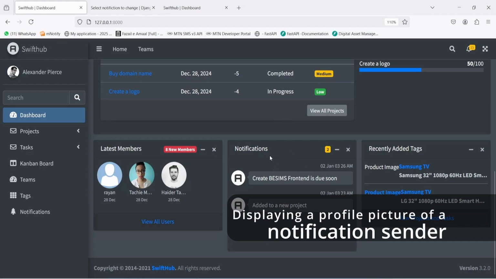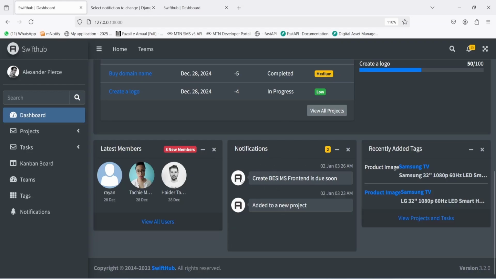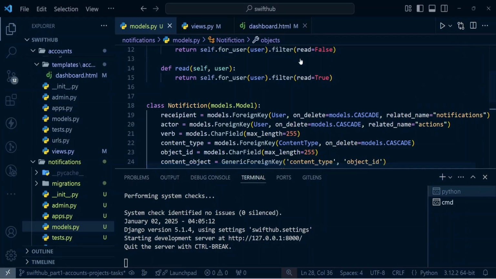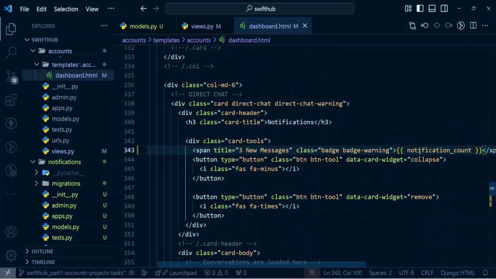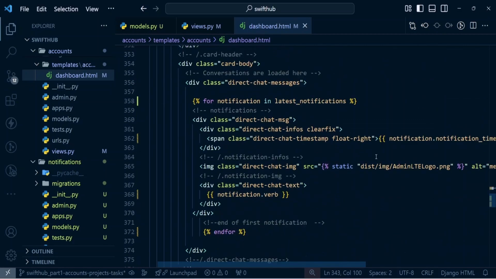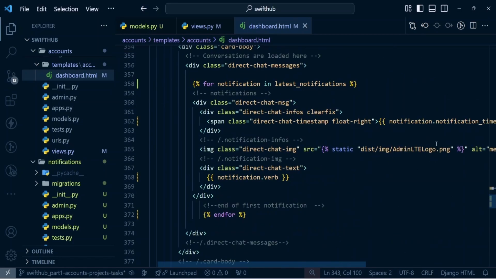So if you take a look at the notification, we are now seeing that the notification seems to be coming from the system itself, because the logo we have here is the same thing that we have right here, and that's because we actually hard-coded the images right there. So let me go into the dashboard and go to where we are showing the notification, and we are displaying this logo right here. That's not what we want.